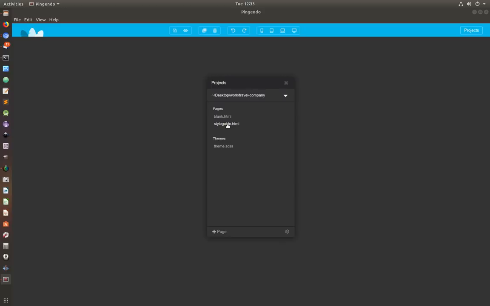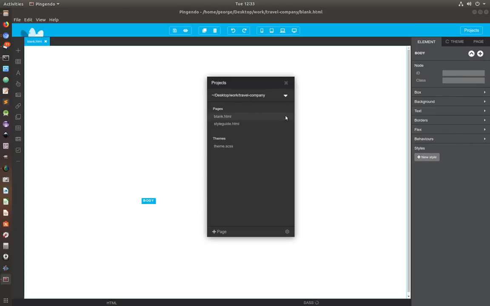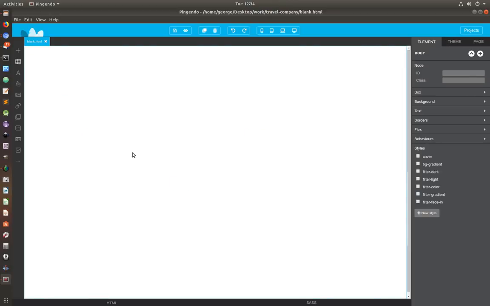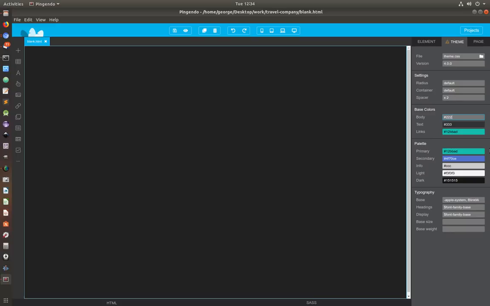So I'm going to double click on this blank.html, and that is going to open it in my Pingendo interface. I'm going to close this, and I'm going to head over to themes, and I'm going to change this white for a different color. I'm going to say 222, and it takes a little bit. Okay, here we go. It takes a little bit for the color to take effect.